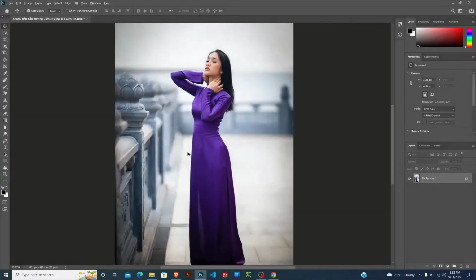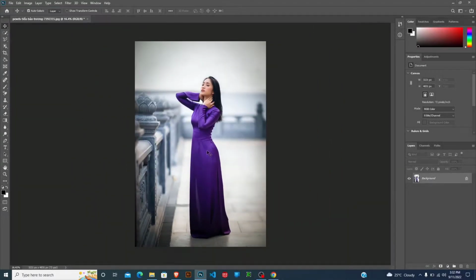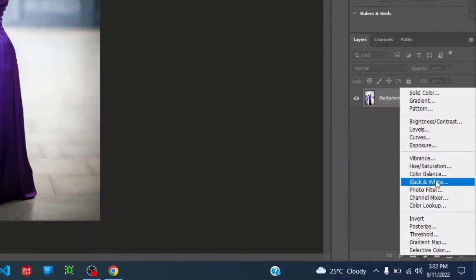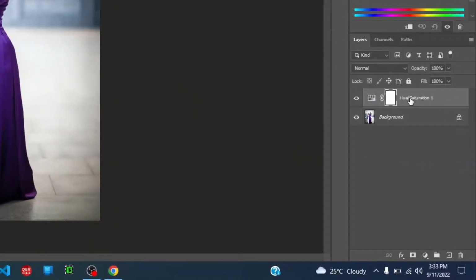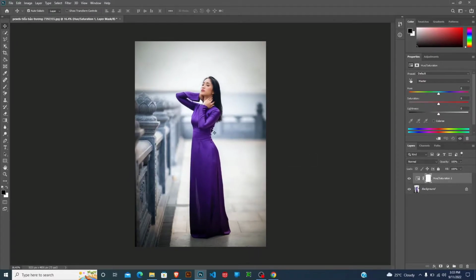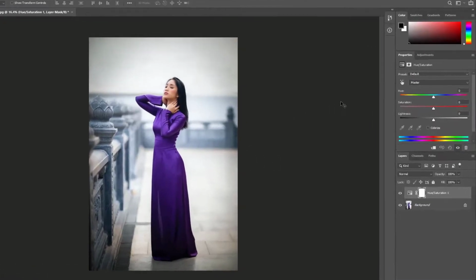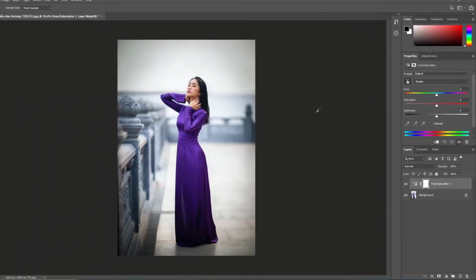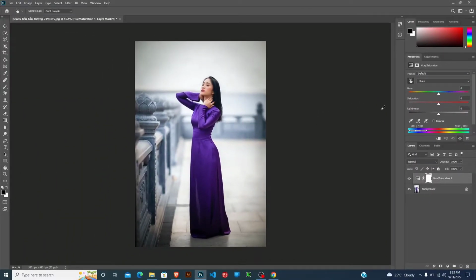Today I'm going to show you how to change a color to any color in Photoshop. So all we have to do is to create a hue saturation adjustment layer. Now, inside of hue saturation adjustment layer, you will see a hand tool. Right over there. See the hand tool, right? All we need to do, click on that hand tool and click on her dress.